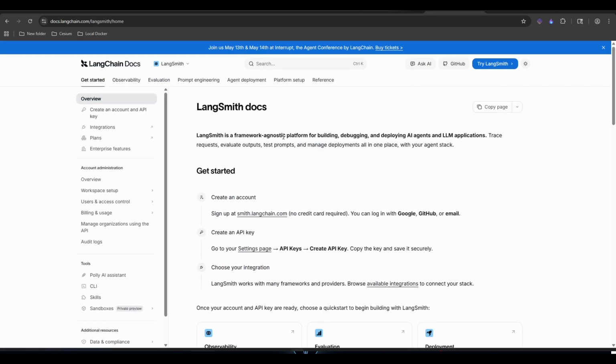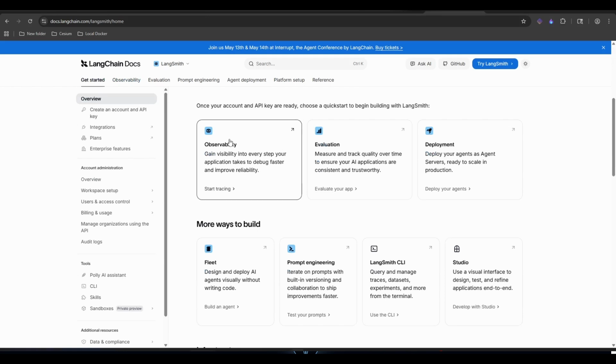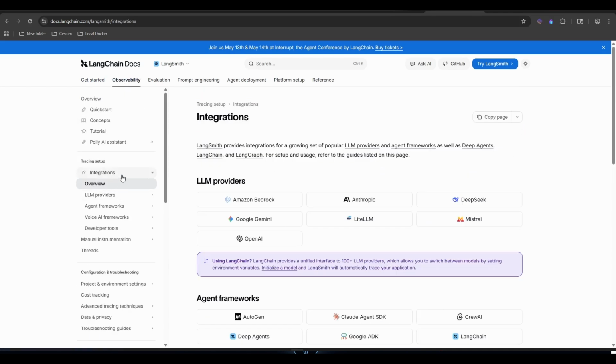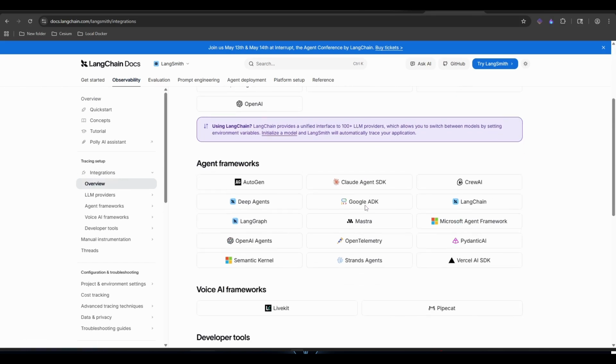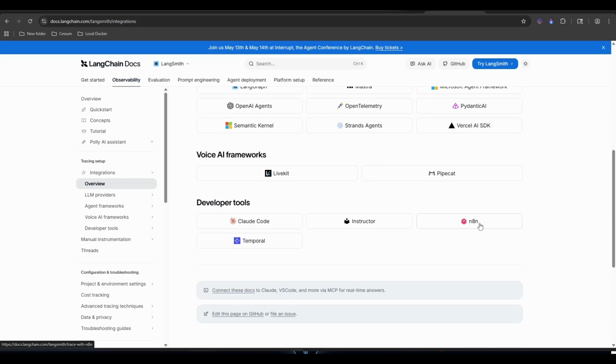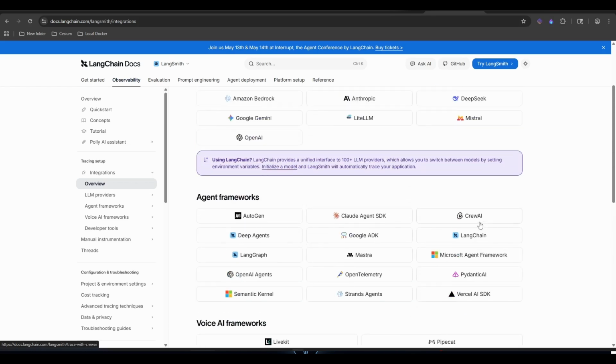And LangSmith is a tool for debugging, testing and monitoring LLM applications. It tracks every step of your LLM pipeline. It shows input, output, errors and latency. Although it's a paid service, you can create a free account and use it for learning purposes. So in this video, we will be focusing mainly on LangChain, and for debugging and tracing, we will use LangSmith.